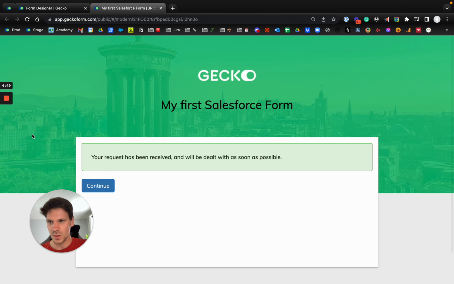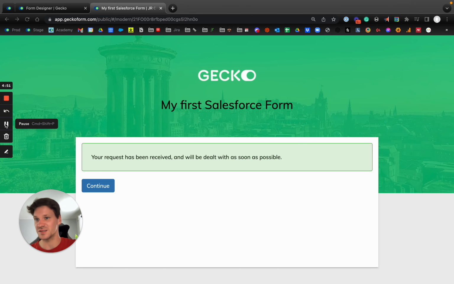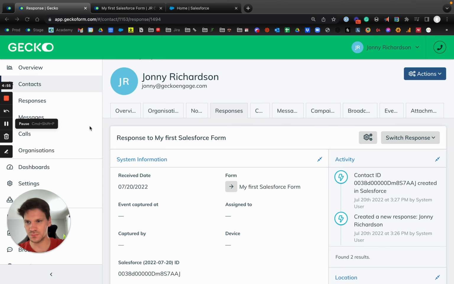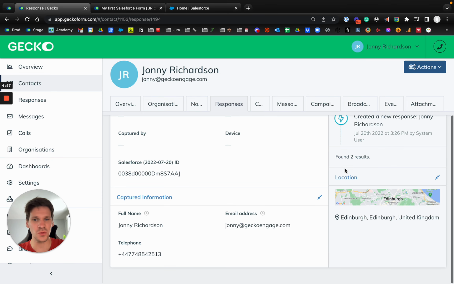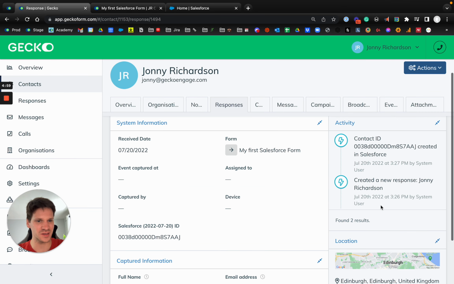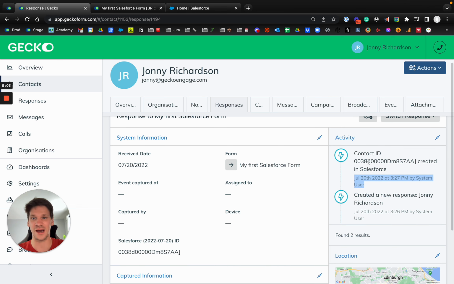Perfect. Okay, I'm going to pause this and bring up my login to Salesforce, and we should hopefully see this having pushed across. Okay, that is all done. It's taken about a minute. You can see when the response was created. It took a couple of seconds to create that, but we now have a Salesforce ID.